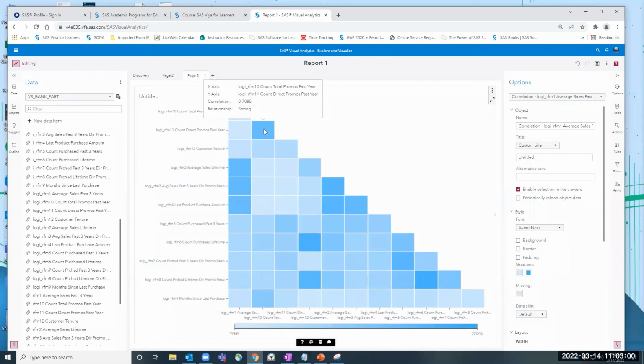0.7085. So if I'm building a model, like a logistic regression model or a regression model, I probably don't want to include both of these variables in that model, because then I'll get something called multicollinearity. It may alter the parameter estimates, cause all kinds of problems with my regression model. So I could look at some of these variables, hover over this one: average sales in the past 3 years is highly correlated, a strong correlation with average sales lifetime, kind of expected.